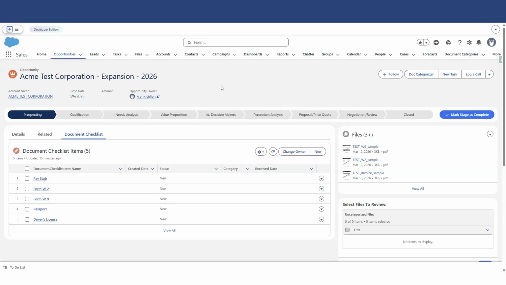So what problem are we solving? In a lot of orgs, document collection is a manual and tedious process. Someone uploads a file, and then a user has to open it, figure out what it is, and then manually update a checklist item. The problem is this process is slow, error-prone, and doesn't scale. What if we could let Agentforce handle the classification automatically?